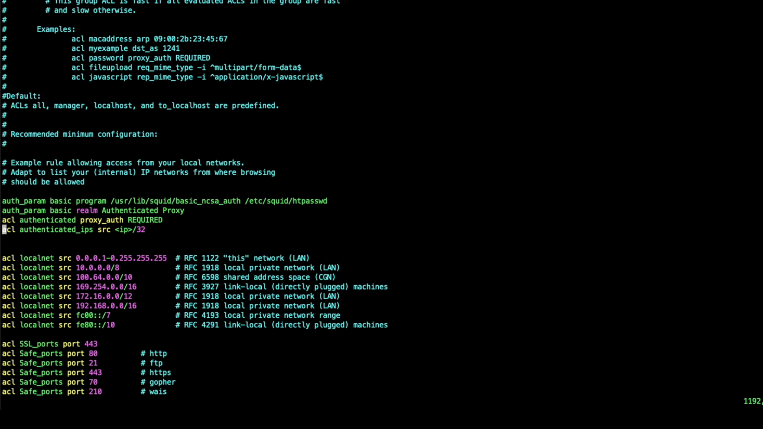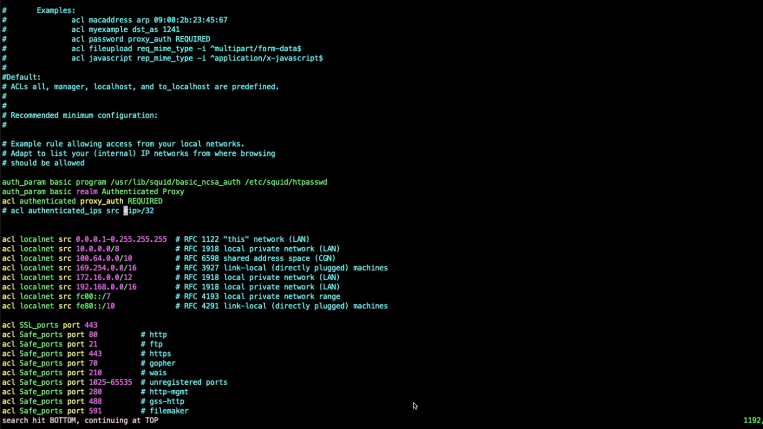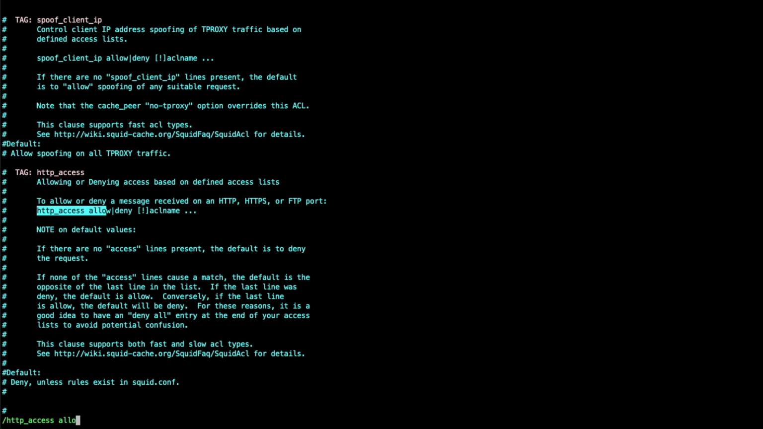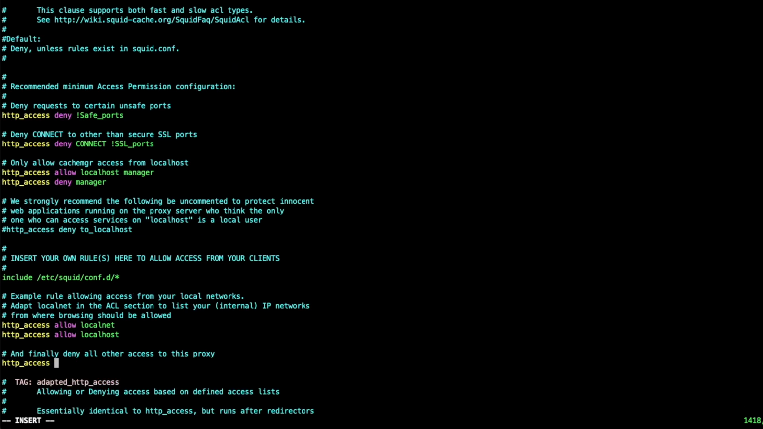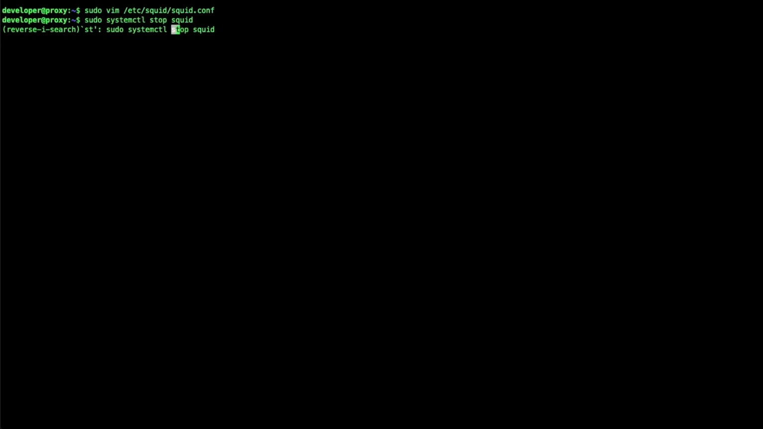ACL authenticated IPs. This line also creates another ACL and specifies the source IP that is allowed to access the proxy. I'm not going to be putting my IP here because I already have a firewall in place, but go ahead and add your IP address for added protection. For these ACLs to take effect, we will need to go back to our http_access allow and add authenticated and authenticated IPs. I'll be commenting out the authenticated IPs as it is not going to work for me. Save and restart the proxy server.